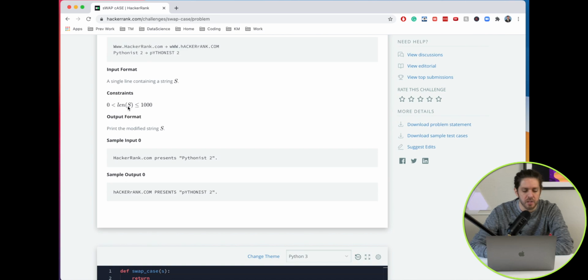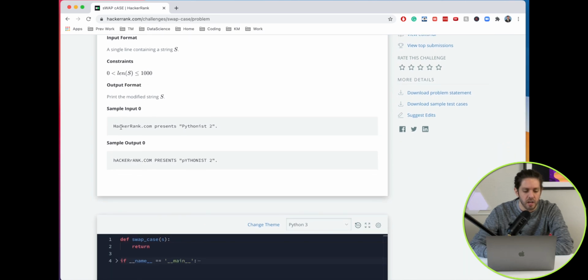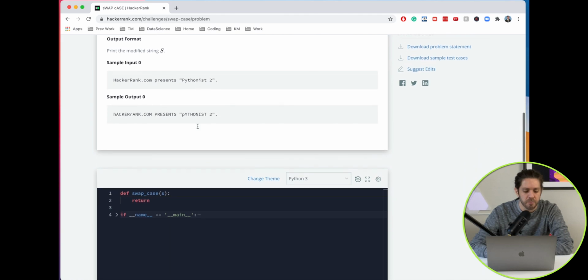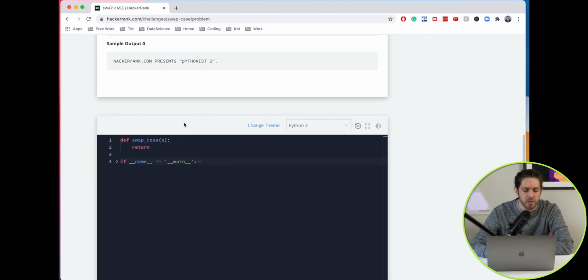They're saying greater than 0, less than 1,000. So they give you an example here. So let's go ahead and solve this one. Now what we're going to do is actually a for loop and an if-else statement.